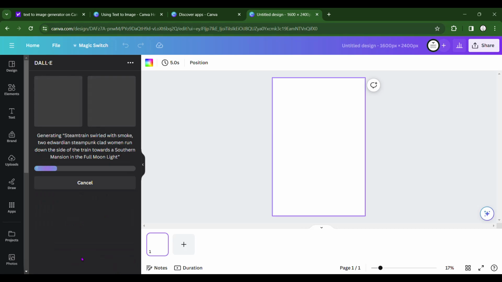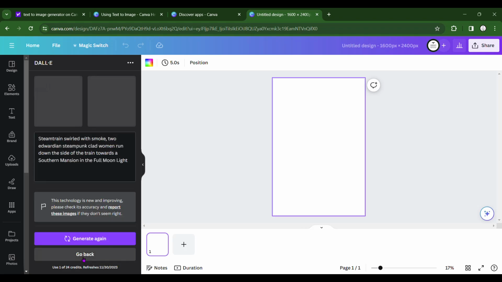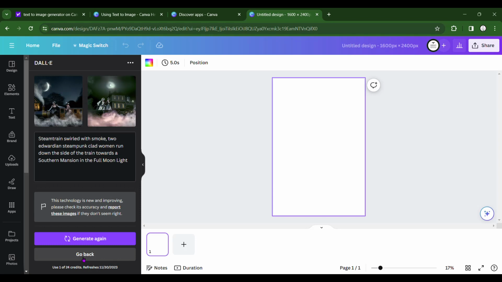Does take a few seconds. I'm not sure if you can. You may be able to change creating two to one, so you only use one credit at a time. Usually it's two, because the software interprets your words a different way.